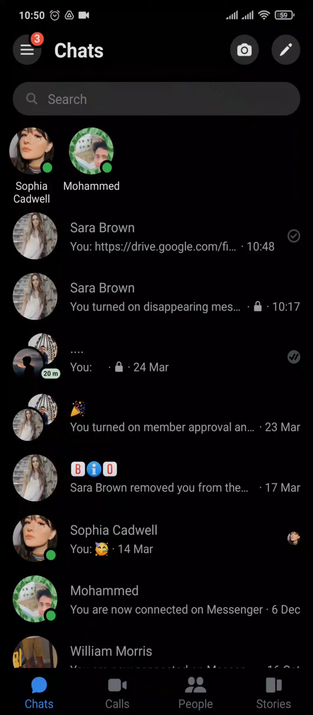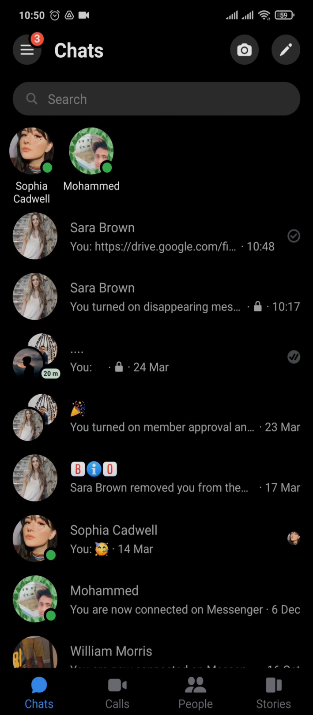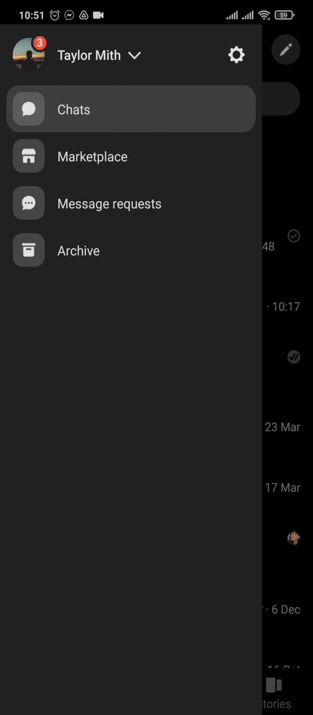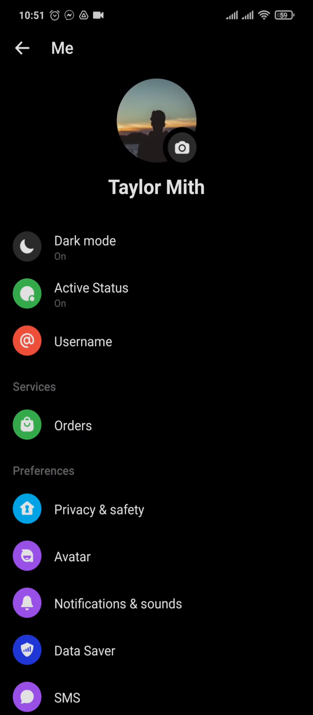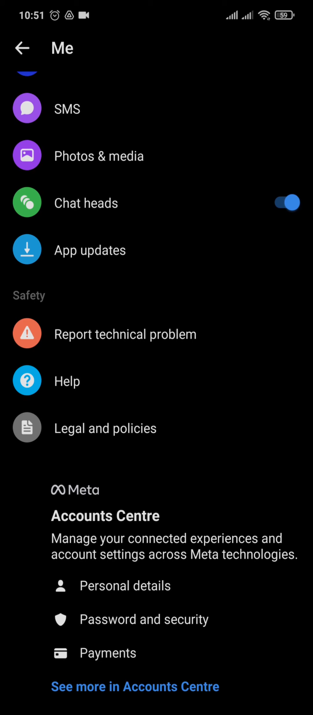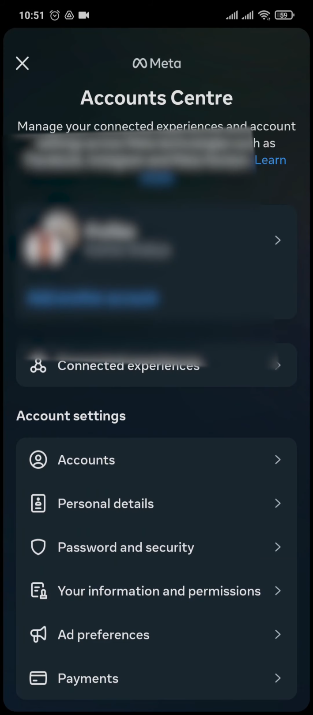First of all, open up your Messenger app and tap on the three lines on the top left. From here, tap on the settings on the top right and just scroll down to the bottom of the page. From here, you'll have a section of Account Center of Meta. Just tap on the See More in Account Center option. And it's going to take you to the Account Center.